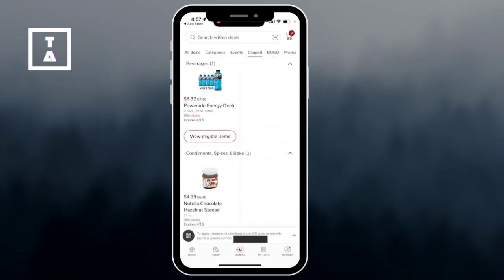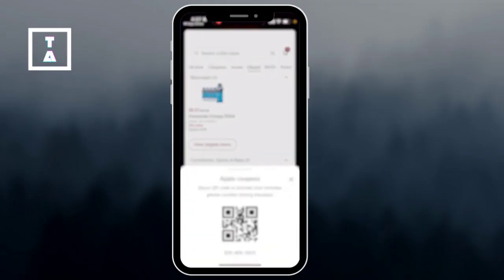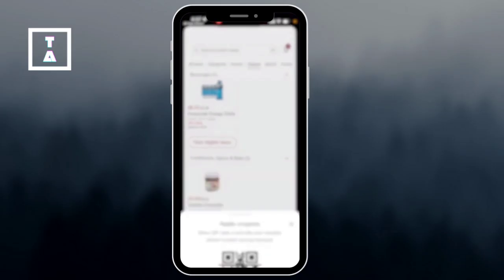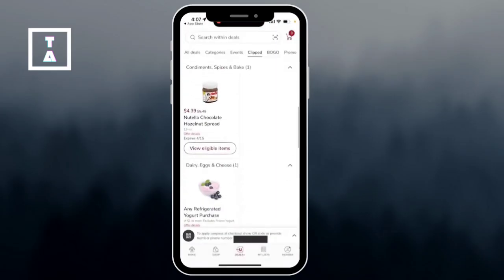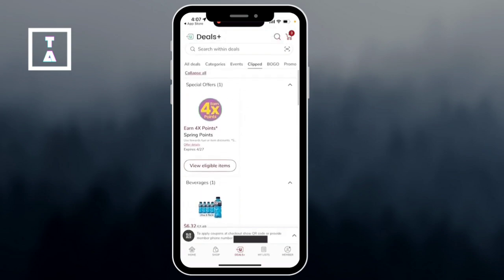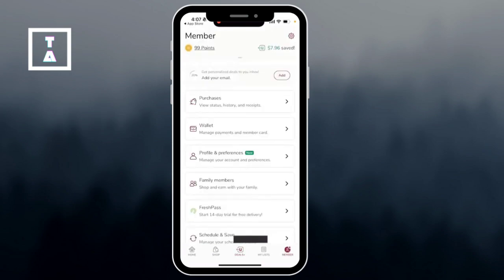And to download the coupon, simply tap Clip Deal next to the offer that you want. Clipped coupons are saved to your account and will automatically be applied when you shop in store or scan at checkout. You can clip as many deals as you want, just make sure that you clip before you shop.